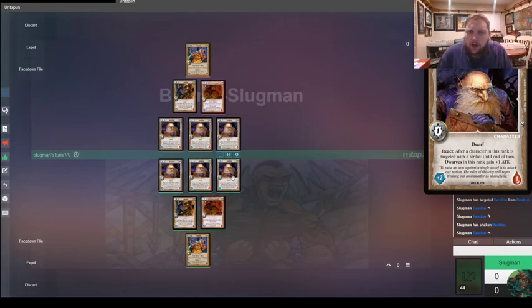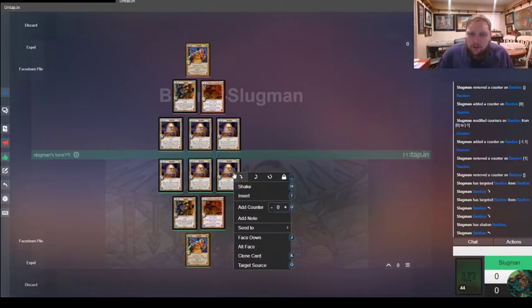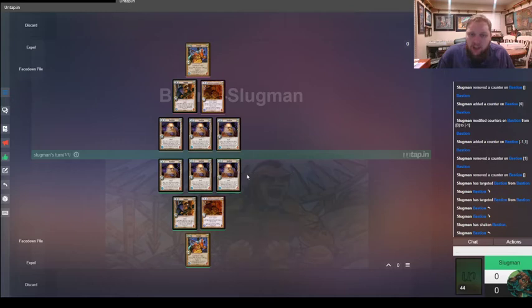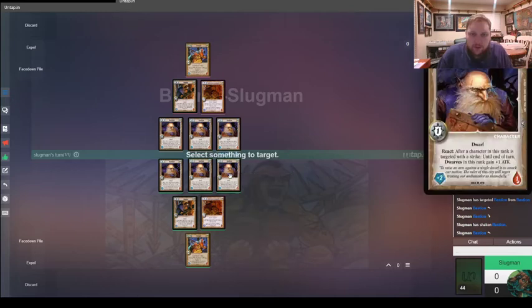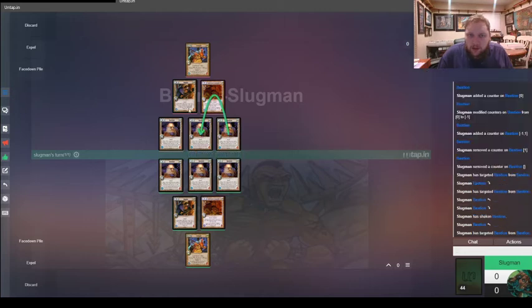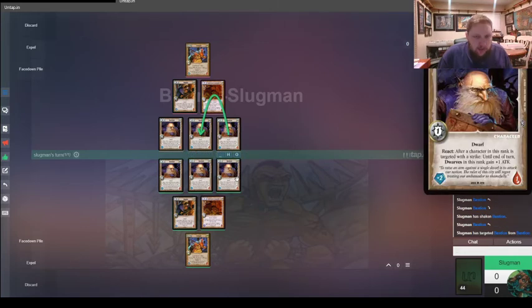You'll see there are also hotkeys. So the O hotkey is the target source. So if you hover over something and hit O on your keyboard and then target it, it will target it. And then H is your shake.